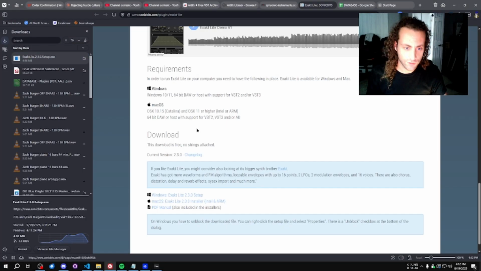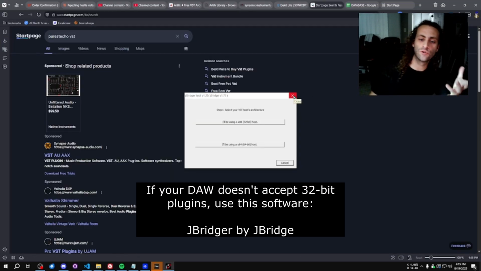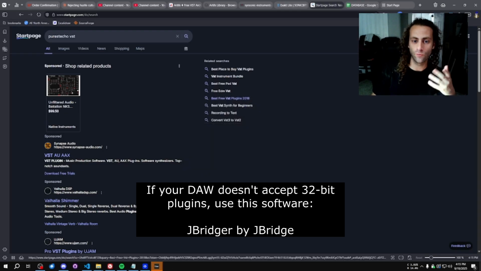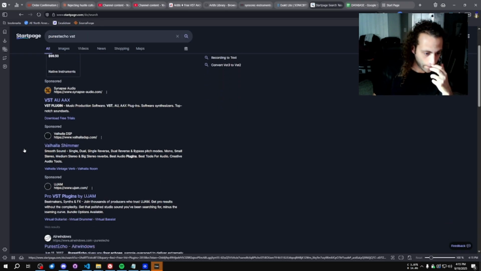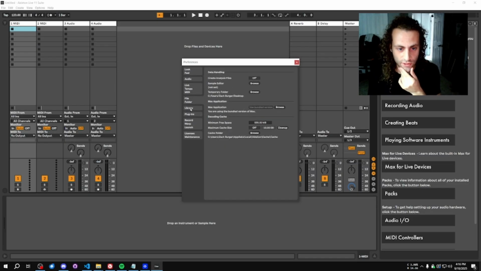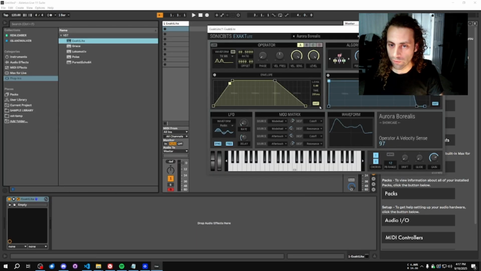If you have a 32-bit plugin, you can import it into the software and it will export it wrapped as a 64-bit. So anything that's 32-bit that I normally wouldn't be able to use in Ableton, I can rewrap using the JBridger software, and I wind up with a 64-bit, which Ableton has no issues with. I need to rescan for plugins, rescan here. Here we are in Exakt Lite.